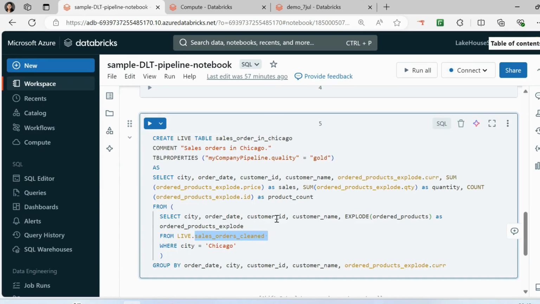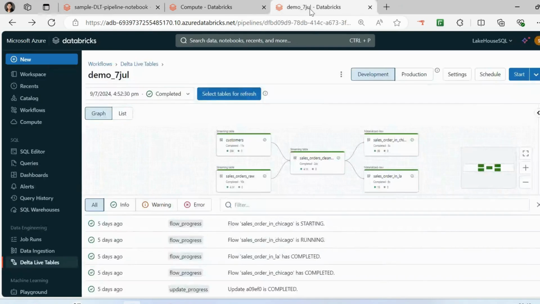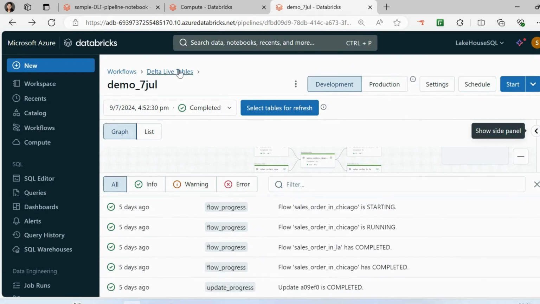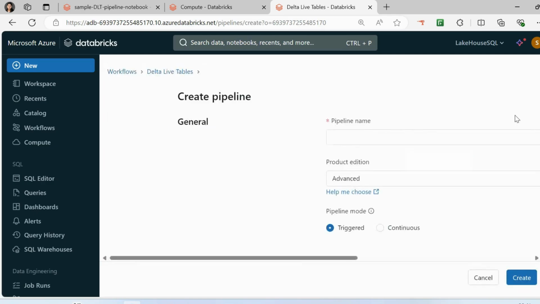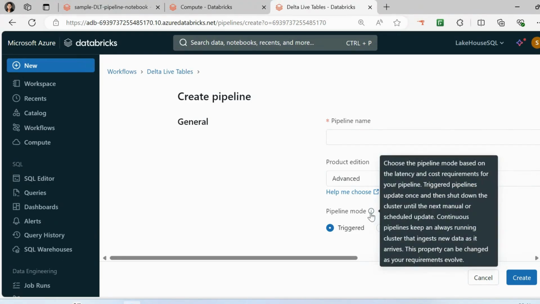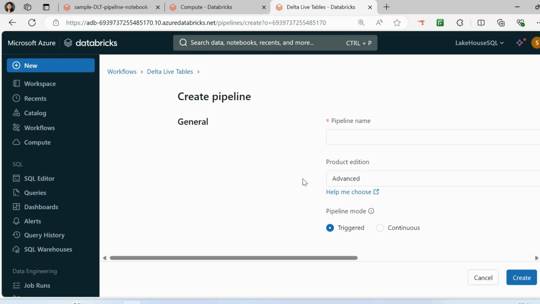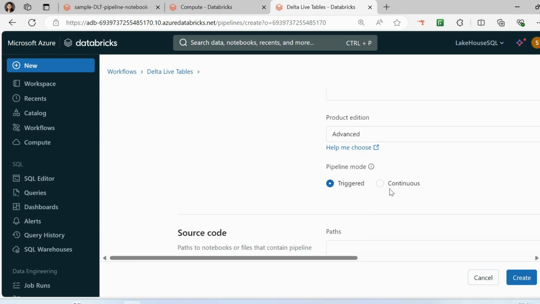Now, if you need to run this, you cannot run the notebook directly. What you need to do is create a pipeline. So how can you create your pipeline? You just go to your Delta Live tables and click on create pipeline. In this pipeline, you mention your pipeline name and the product edition. Pipeline mode means triggered or continuous. If you want to trigger it once and then stop the cluster, you can put it as triggered. If not, you can put it as a continuous method.